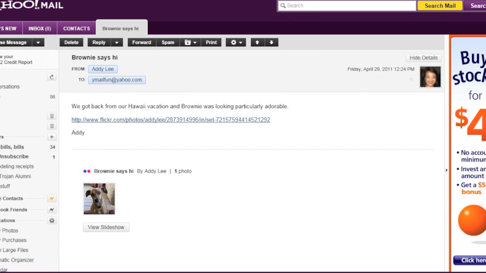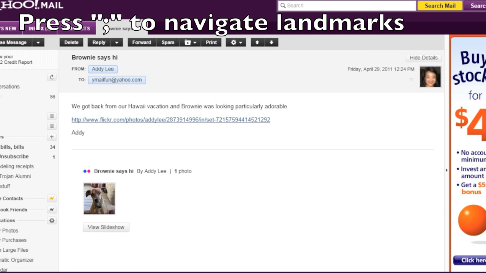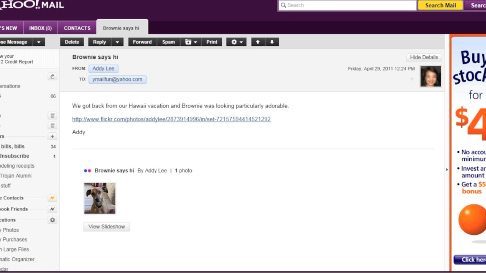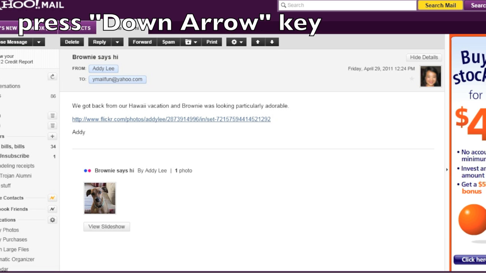Each message contains 2 landmarks, one wrapping the message header, another wrapping the message body. To navigate between the landmarks in JAWS, simply press the semicolon key. So I'll press semicolon now and I'll navigate directly to the message body. And from there, I can read the message line by line simply by pressing the down arrow key.